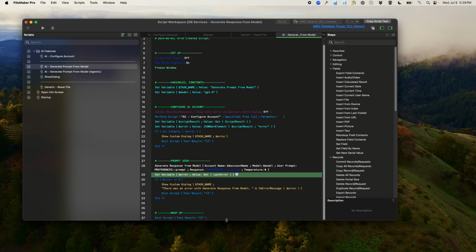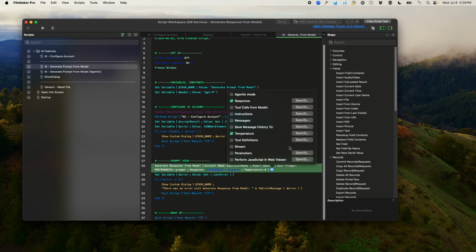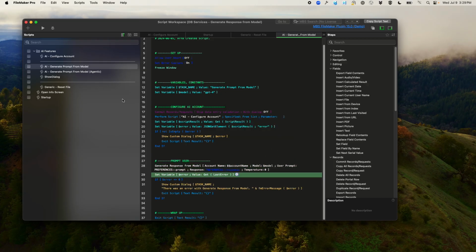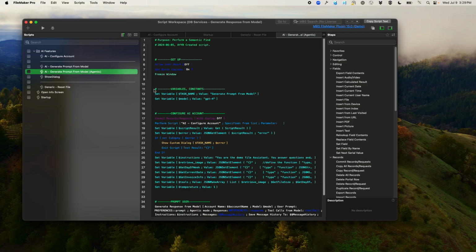There are much more options for this script step here that I will go into detail for in the agentic script. This one here is just very, very simple. All you need to do is just configure the AI account and then just plug in your account name and your model and the prompt, and you are off. Next, I will go into the agentic script.